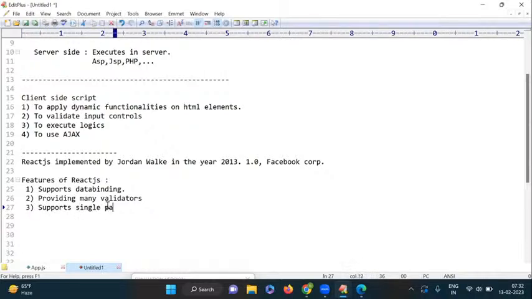Next, React supports single page applications. The next advantage is that React supports single page applications. What is a single page application? What is the advantage of a single page application? It is a very important and very popular concept. I will give you just a simple overview.